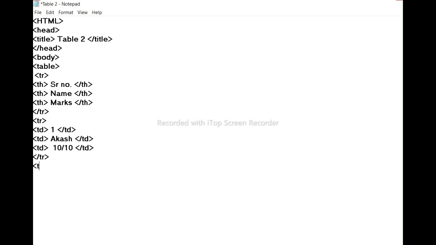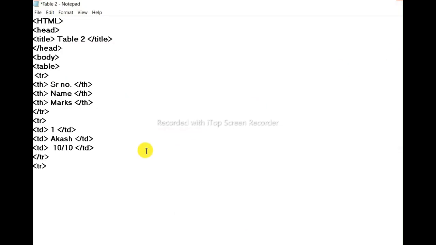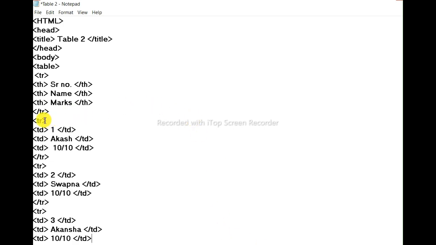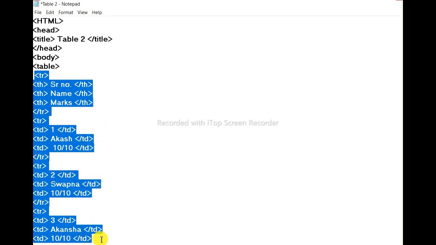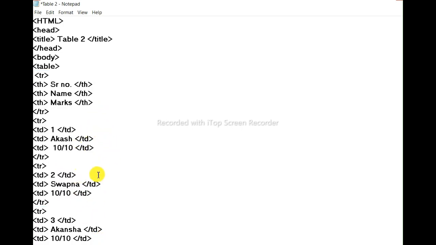Now let us again start this tr tag. This is for our third row. By third row I mean this row. Alright, so again I'm going to write td, and then again close your td. So this is how you should make it. So I'm just going to write it for now. So as you can see, I'm done with all my 4 rows, the first one, the second one, the third one, and the fourth one. Alright, now I'm going to close this tr tag.